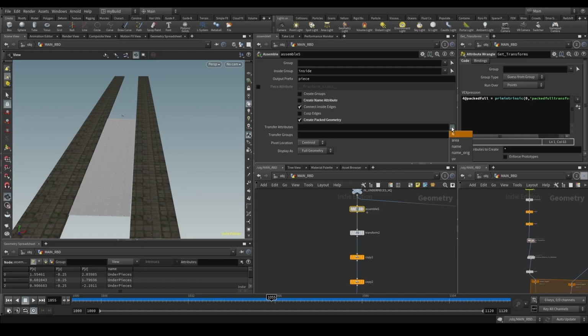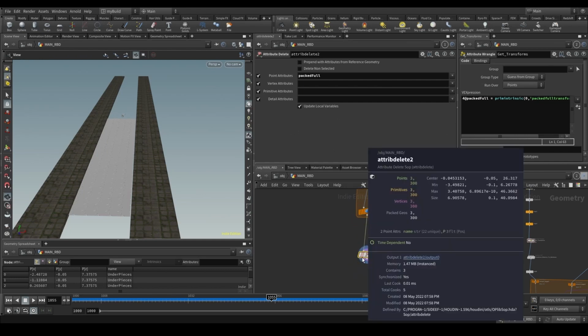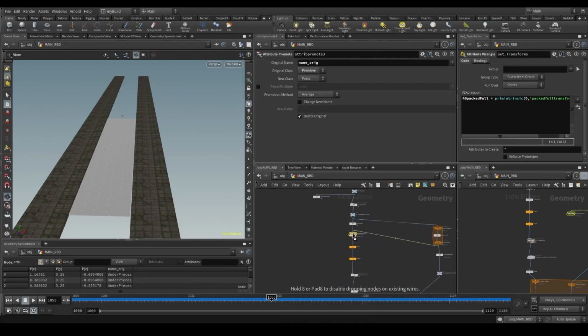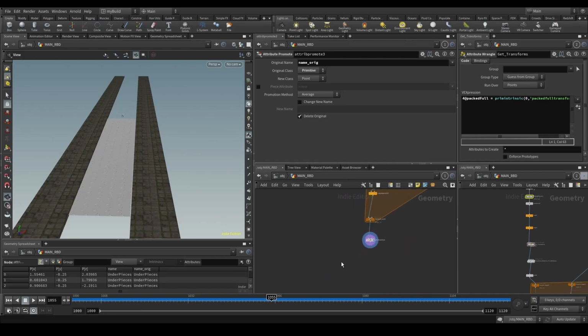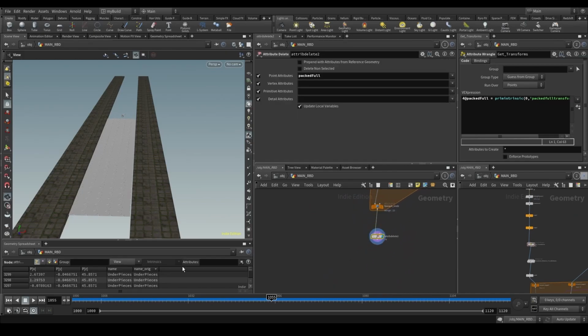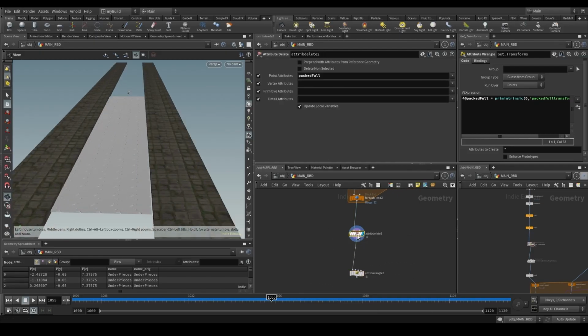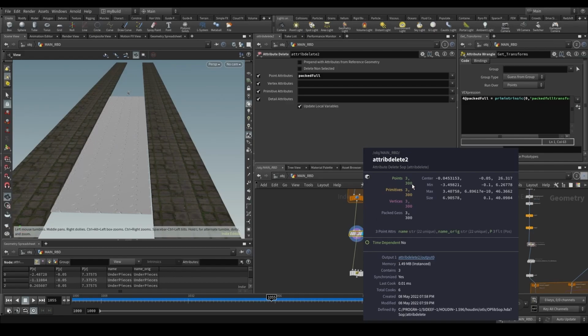Here, let's promote name Auric as well, and we're going to promote it to points. All right, so now we have both of them, and basically for Bullet, we're going to tell it that those 3,000 different pieces are different, that they have unique names.